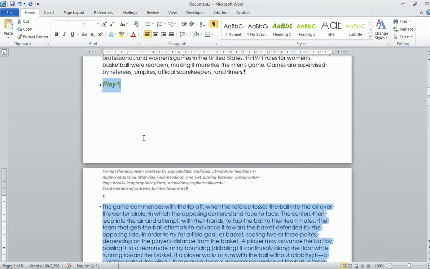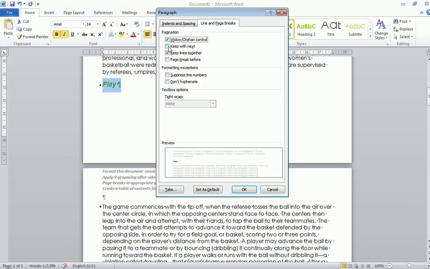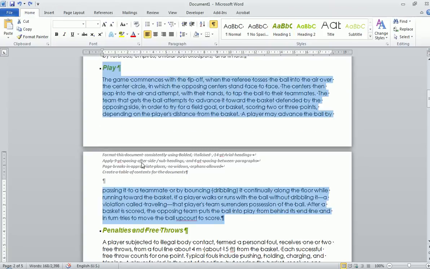By doing that, we do want to apply it to this heading, however, we want to keep that with next. So keep with next, and then by doing that, if we come to the running of the bottom of the page, this will always be grouped together. That's not one of the requirements for this particular document, so I'll turn those off.